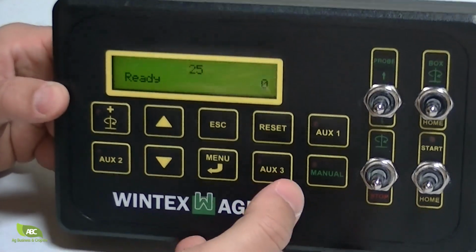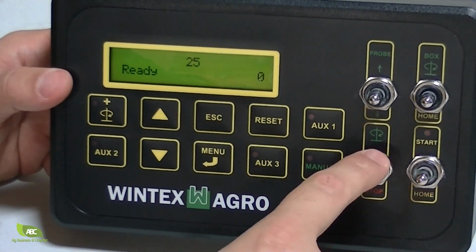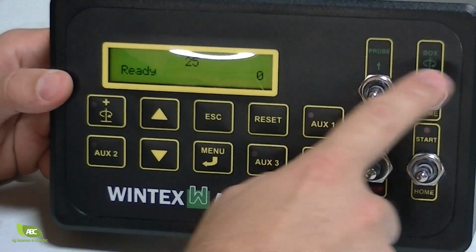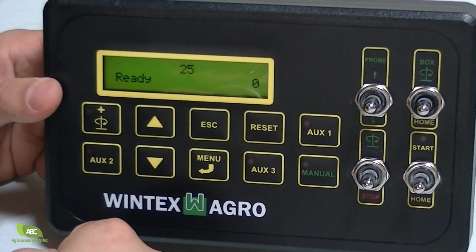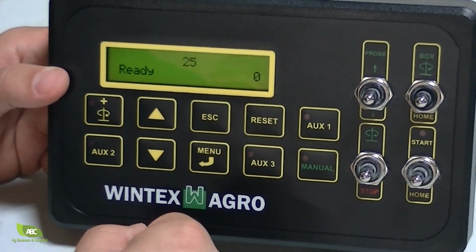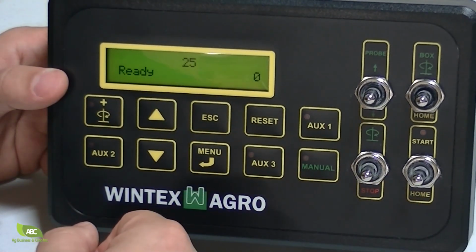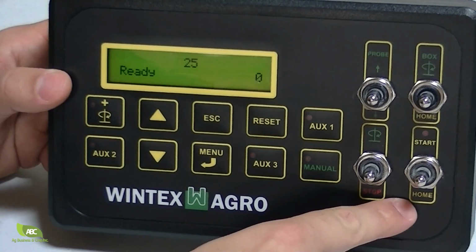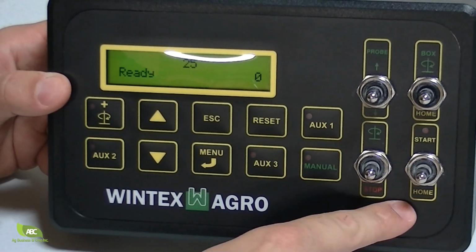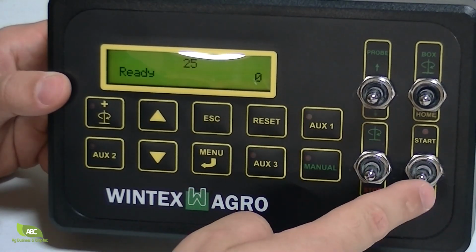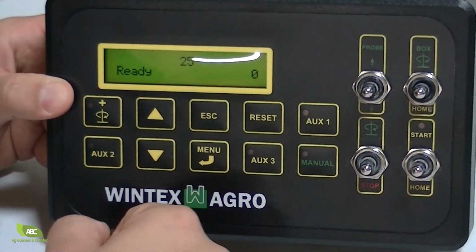If for any reason you have to stop the cycle, you can press the stop switch or any switch. Actually, it's going to stop the cycle on whatever step it is. You can fix what's causing the problem. You can send the drilling head and the probe back home by pressing the home switch. And then once everything's clear, you can start cycling again.